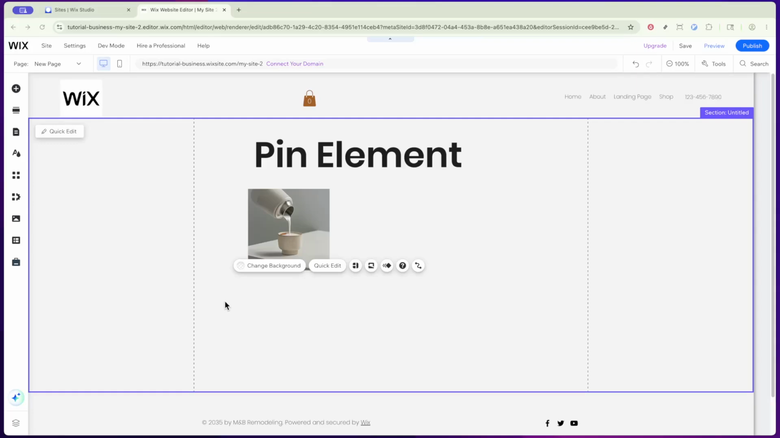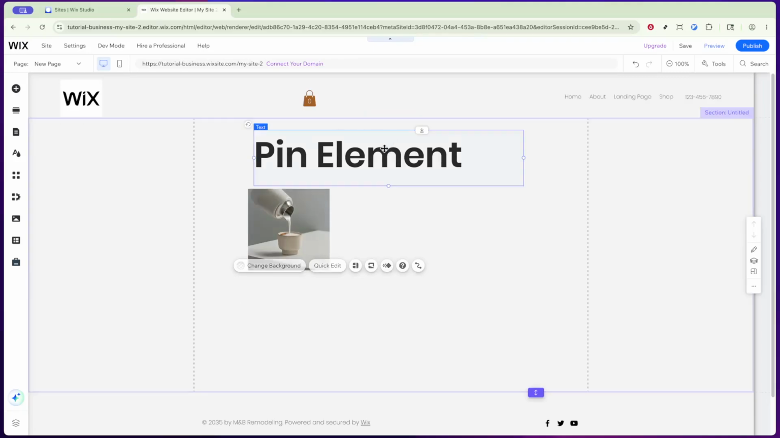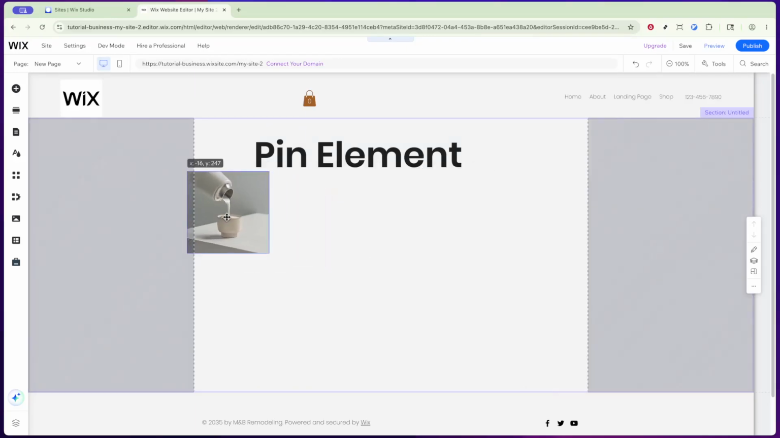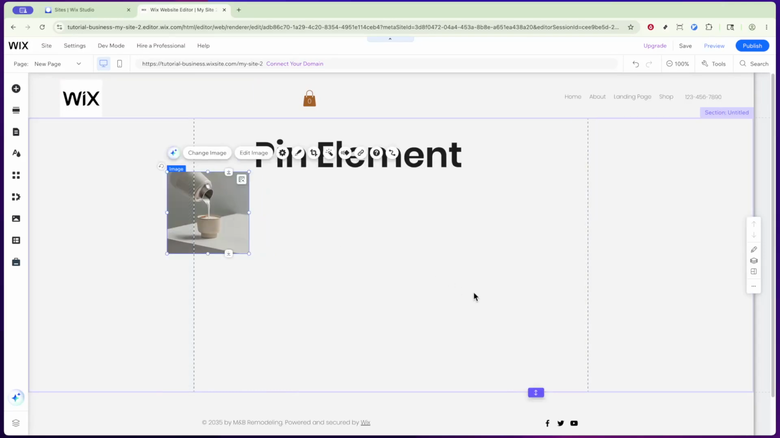Next, locate the specific element you want to pin. This could be an image, a text box, a button, or any other element on your site. Take a look at your design and decide what would benefit from being fixed in place as users scroll. Once you've identified the element, hover over it and right-click. This will bring up a menu with additional options.